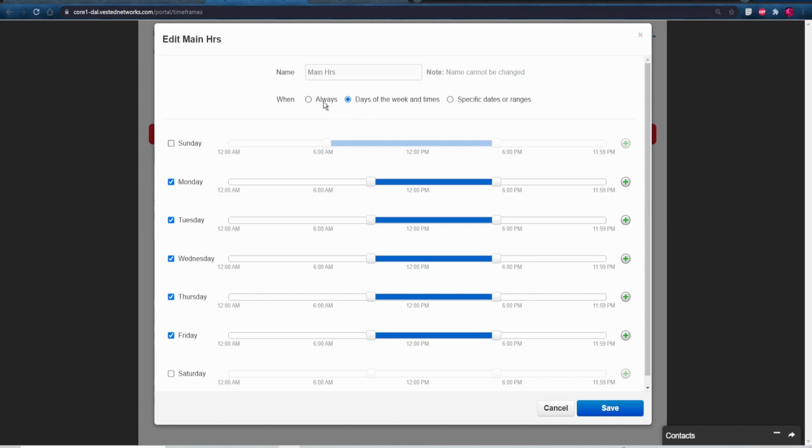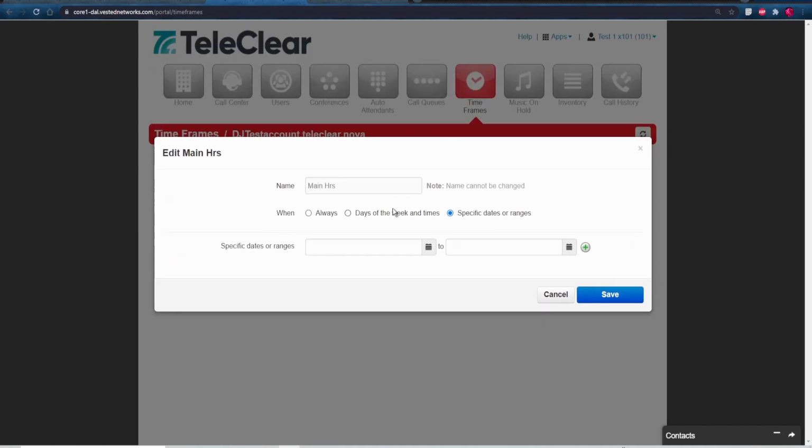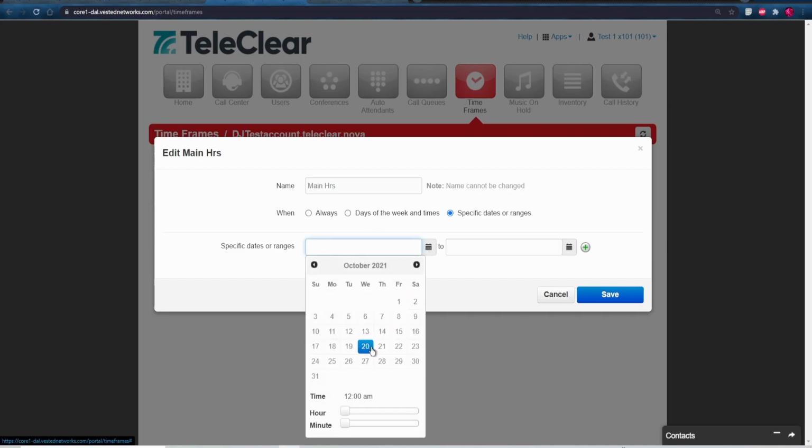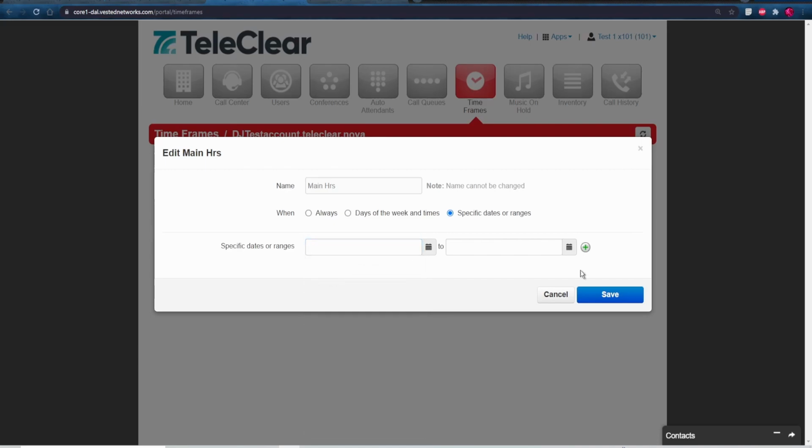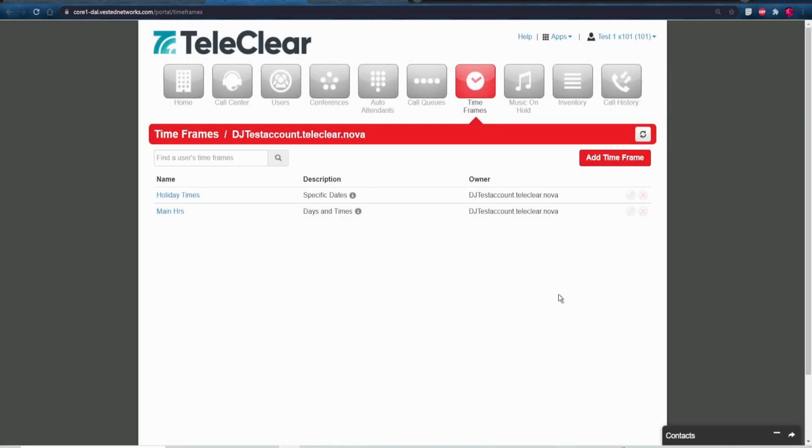We also have where we can change it to specific dates or times. So I can set it up for a holiday time and set it on particular days of the month over here. So there's a lot of little cool features, and I'll be showing more of the advanced features in the time frames and how we'll be able to make the system work how we want it.